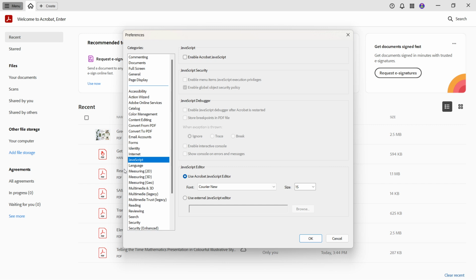After successfully opening the Preferences menu, it's time to focus our attention on finding the JavaScript settings. On the left-hand column of the Preferences window, you'll see a list of categories. Simply scroll or look through until you find the section labeled JavaScript. Click on JavaScript, which will open up related options specific to JavaScript functionality within the application.